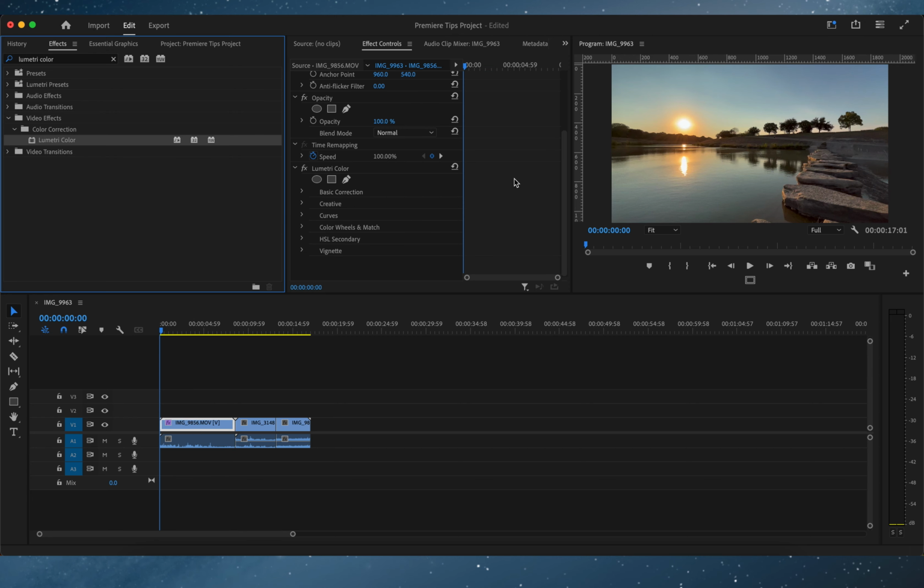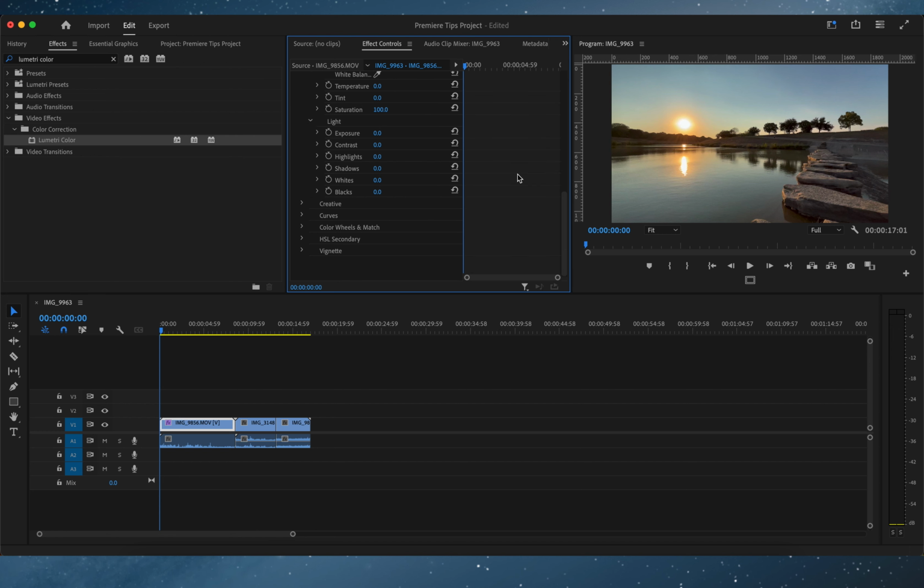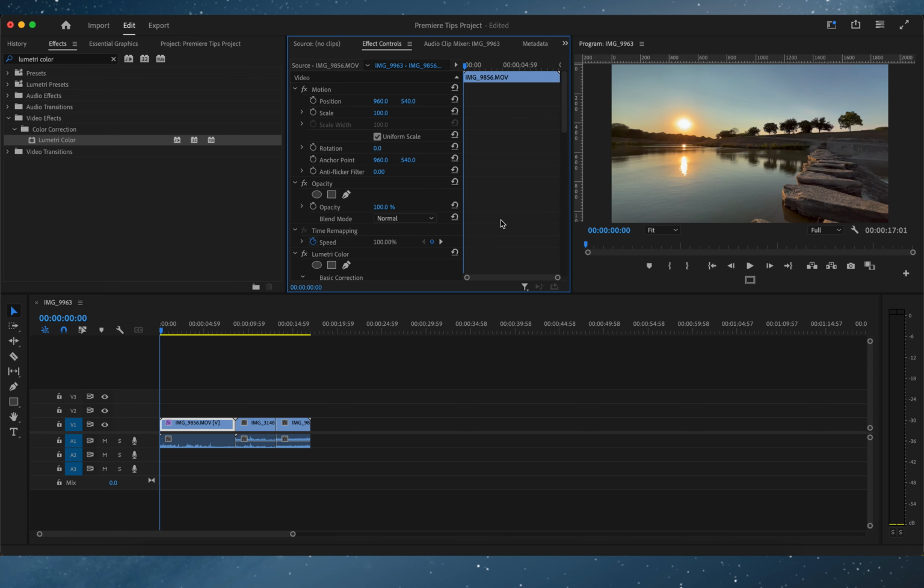And in Lumetri Color, you have a bunch of just basic color correction options here. And so if you're a colorist, then this is going to be really helpful for you, although I know a lot of people don't like to use Premiere for coloring, but for simple color correction, it works.